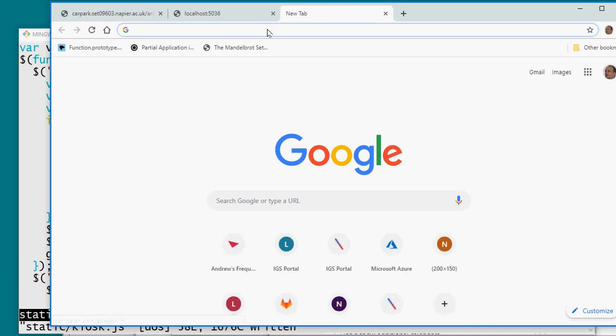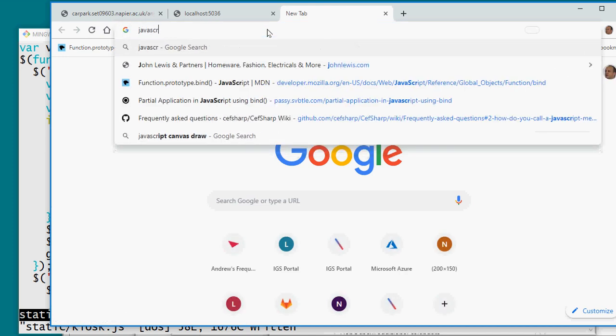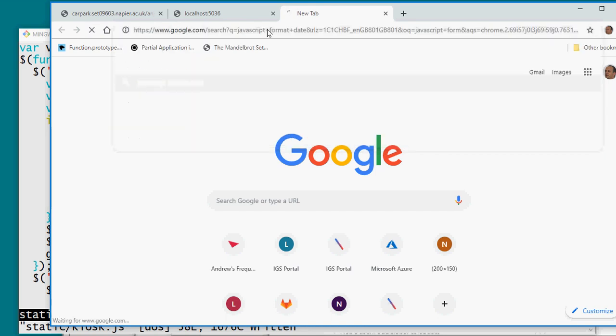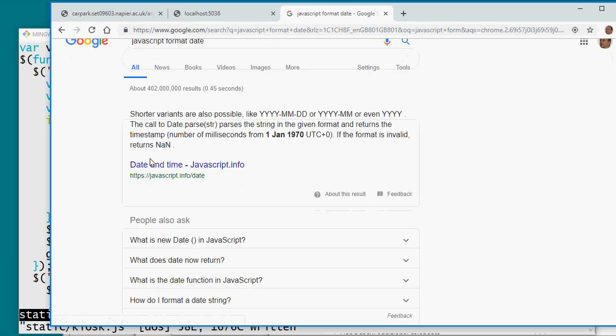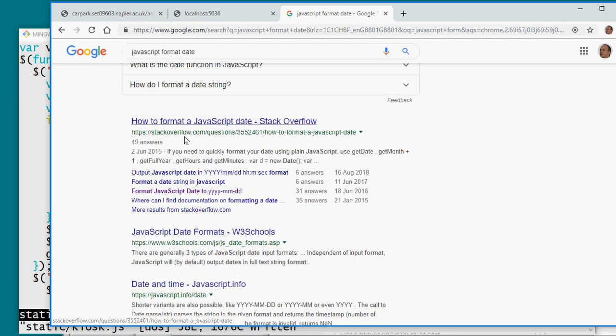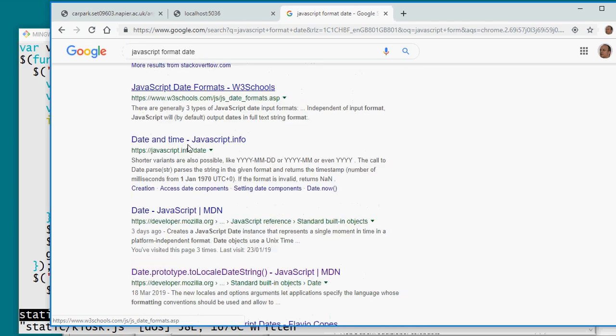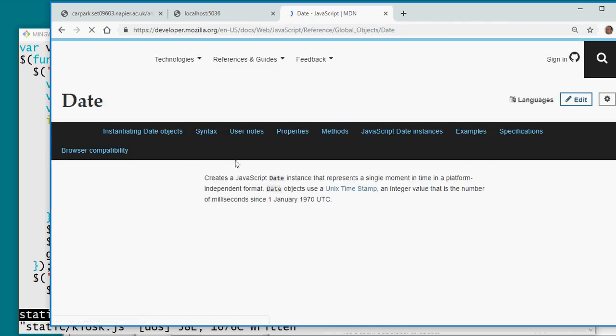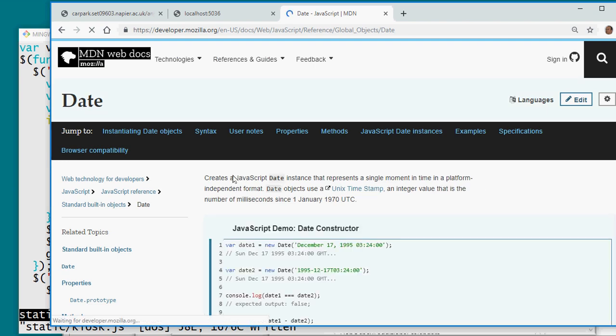I'm not going to show you how to do it, but if I do JavaScript format date, okay, so Stack Overflow is good, but the best place for this stuff is MDN. So the documentation here tells you all the things you can do in JavaScript to do with dates. It tells you about the Unix timestamp, number of milliseconds since 1st of January 1970. You thought I was making that up, but I wasn't. It's true.